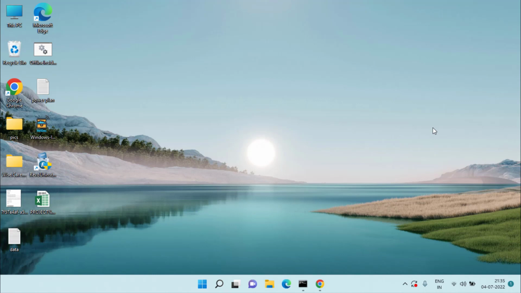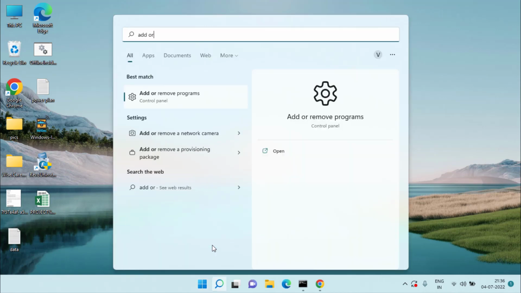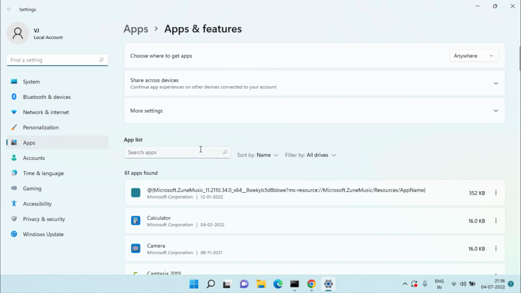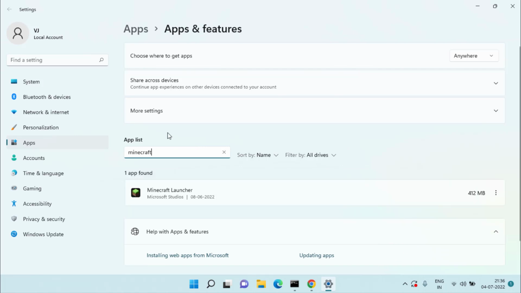If both methods fail, let's proceed with the third step. Click on start menu and type add or remove. Open the application Add or remove programs. Here you will find the option of Minecraft. You can even search for it. Once you find it, click on this three dot icon to completely uninstall Minecraft from your system. Click on the uninstall button.